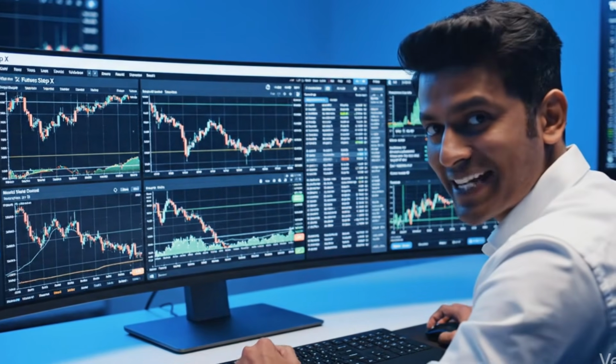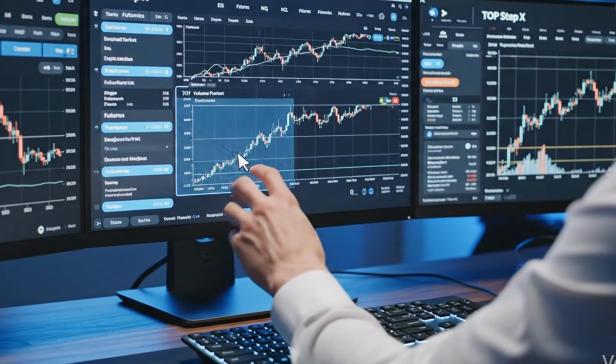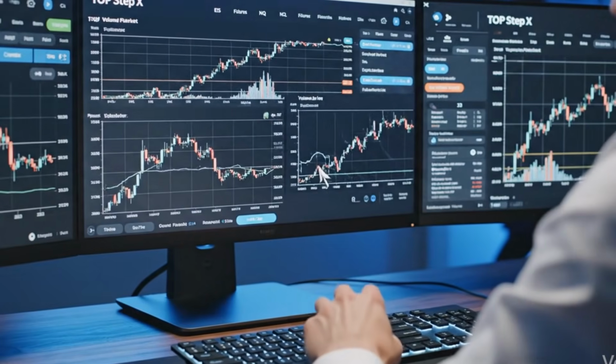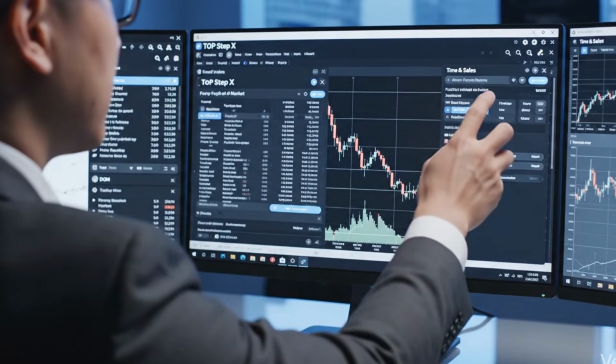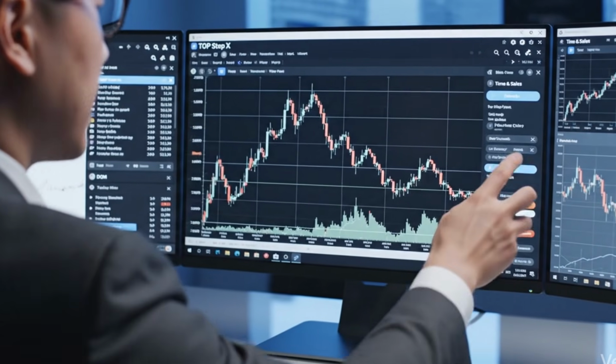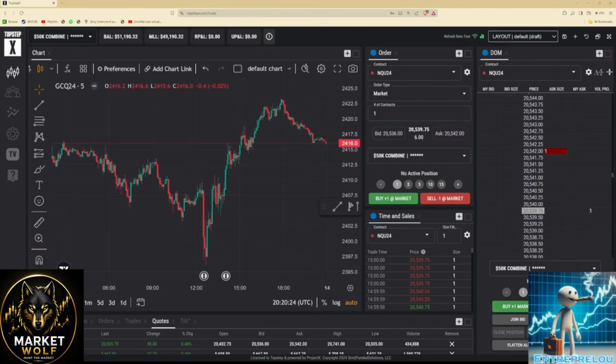Today I'm doing an overview of Topstep X, how to set up a dashboard within Topstep X, how to set up your charts, and how to be ready essentially to take your first trade with Topstep. This video is great for beginners, great for people who are new to Topstep and need to set up their dashboard, or it is also for someone who's been using it for a while and just wants to see how somebody else sets their dashboard up. That being said, let's get right into it.